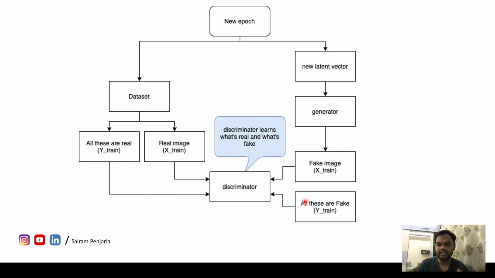So what this does is, it's going to teach my discriminator to learn and identify how a real image looks like and how a fake image looks like. So this is going to happen for every epoch. For every epoch I'm going to take one real image, generate one fake image, send them to my discriminator, and tell it which is real and which is fake.